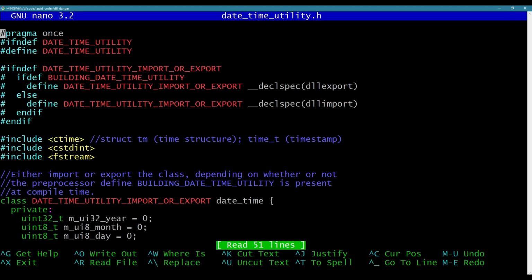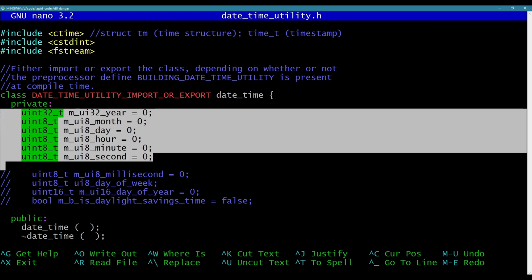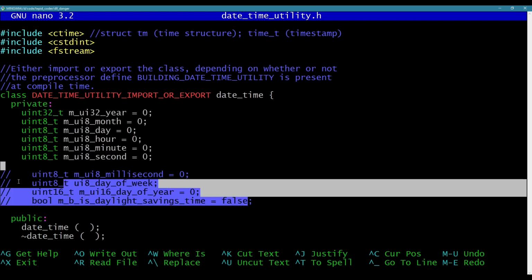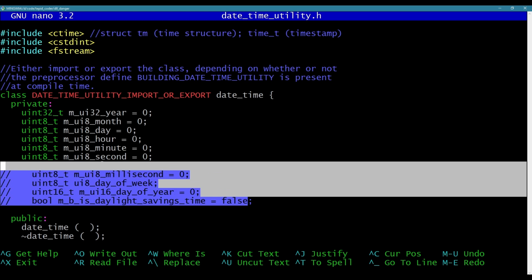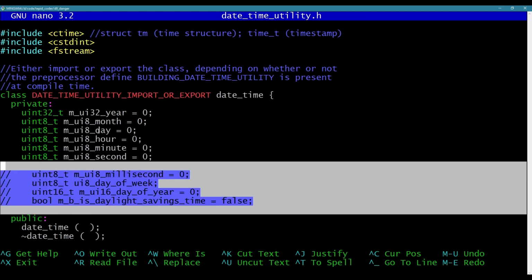Let's go into the header here. Now, I can either import or export it. I'm going to export it if I'm building a DLL. That's going to happen if I'm building this datetime utility. All this is going to do is store the year, month, day, hour, minute, and second. Now you may notice that I have some stuff commented out. I'm planning on expanding this later. I'm going to have a project depend on this that is also a DLL, and it's going to expect an old version of this, which doesn't have some of these features.